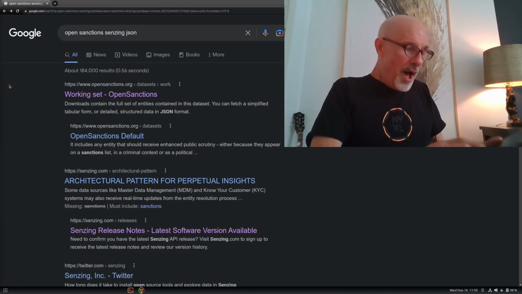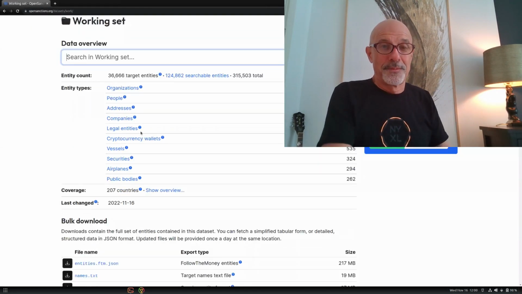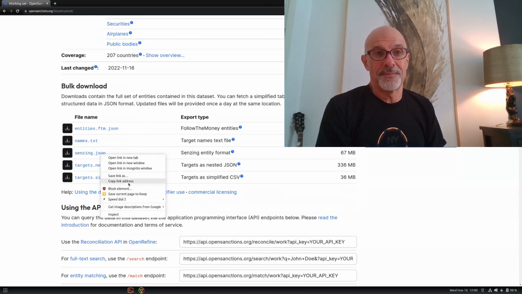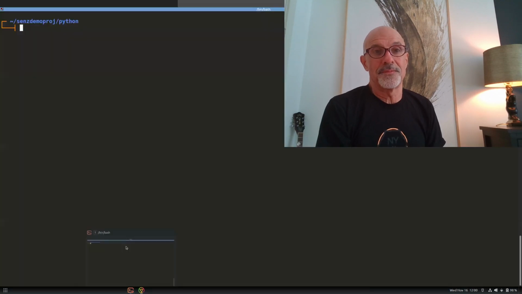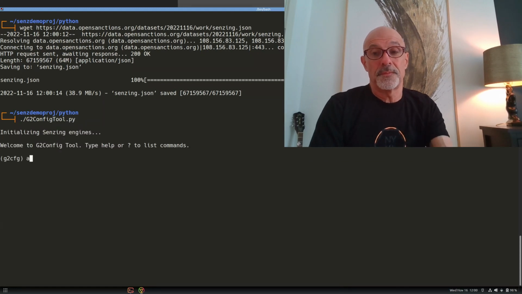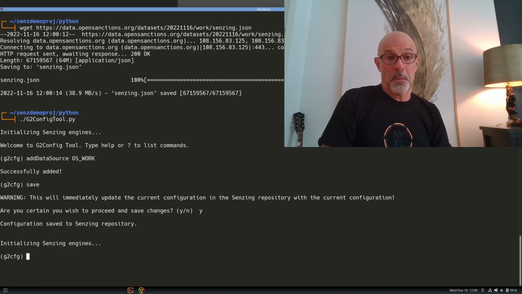3, 2, 1. So we'll come into the link. Open Sanctions is already pre-mapped into the Senzing format. So I'm just going to grab the address and download it. Now I'm going to launch our configuration tool. Add a new data source, save that into the configuration. And now I'm going to load that data. So there you go.